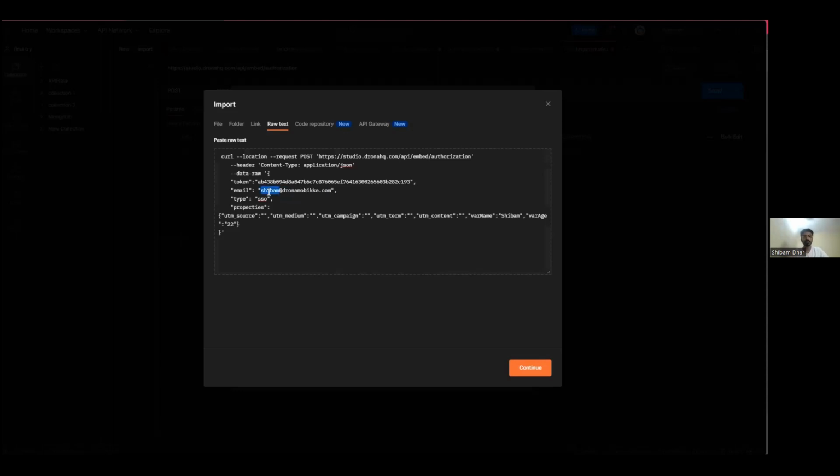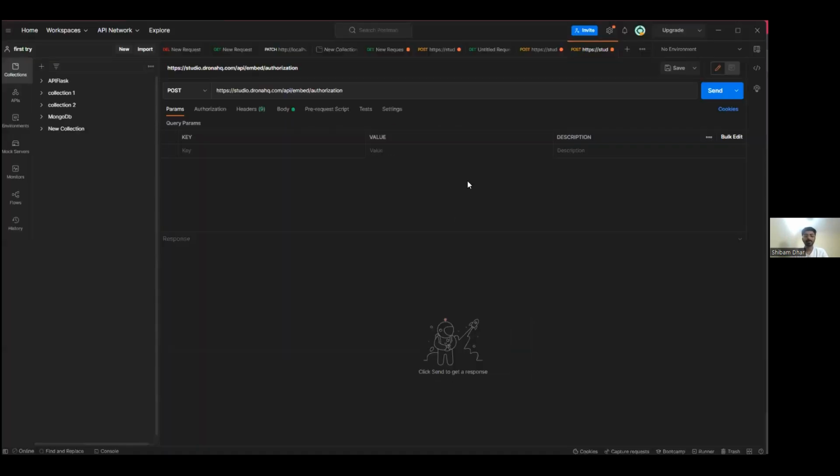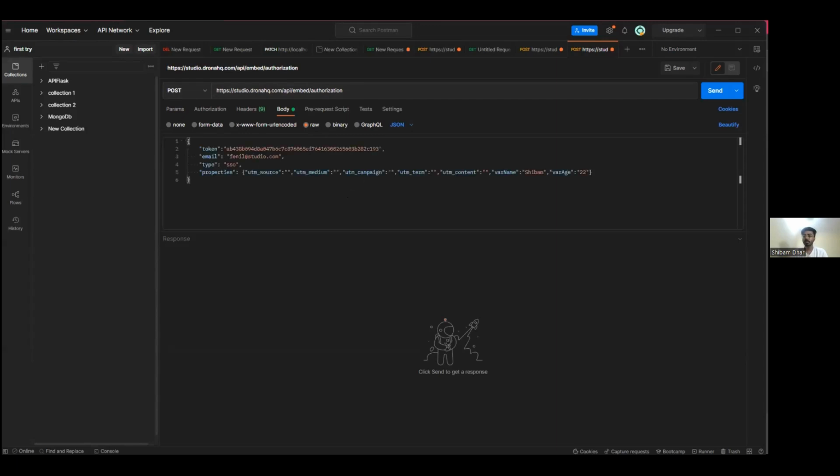Okay, so you can see the query parameters have var name as well as var age 22. Email is given, staff is given. Let's click on continue, import, and okay. So this is the post request we just did, and let's go to the body. Under the raw section, let's see what we got. Did we import it right? Okay, so here it is. Let's click on send.